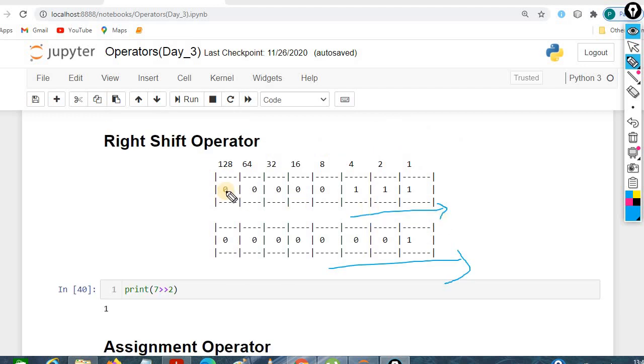The same way we do it in the right shift operator. The binary digits are shifted to the right side. If we consider 7 and shift to the right side by two, we are going to lose 2 bits, so the result would be 1. In this, we are going to lose some bits.